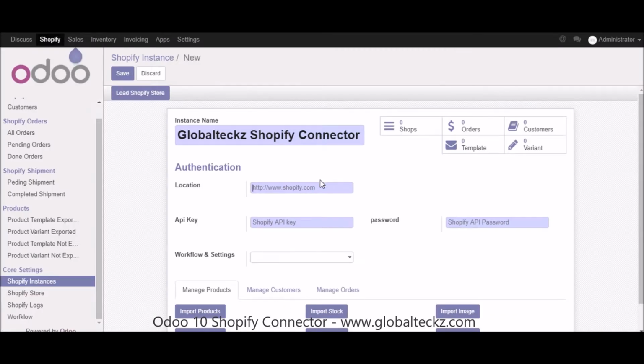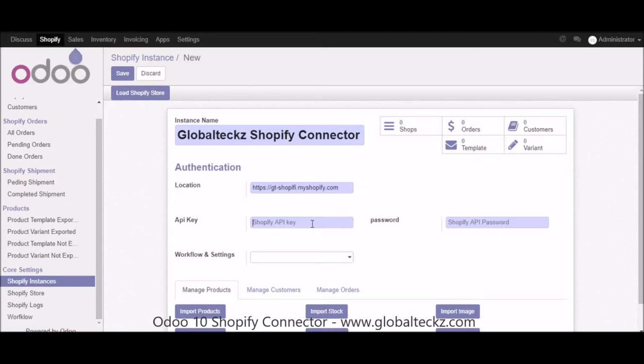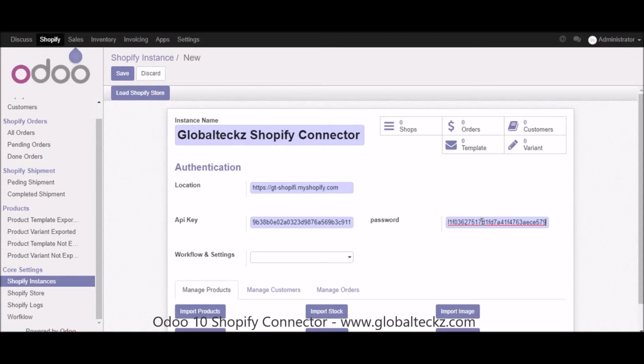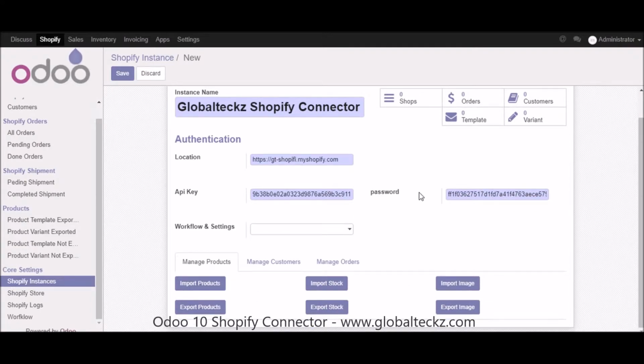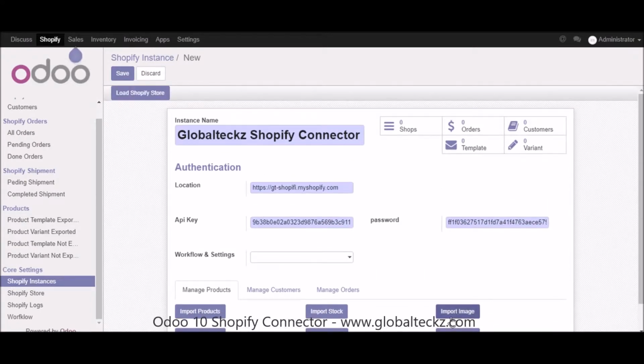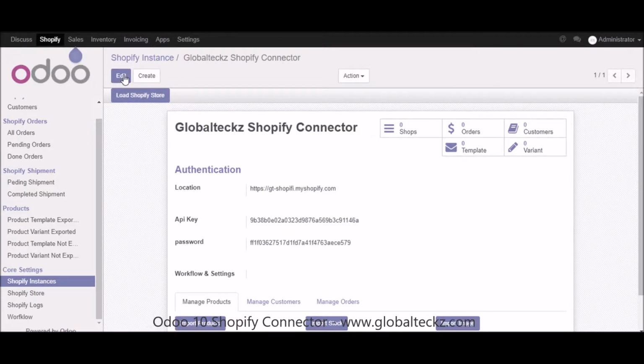Let me just add the location here, and I will put the API key and the password. Once you add all these three pieces of information, you can click on the save button. So now we'll click on save. Here we have created the Shopify instance in Odoo, and we also have the workflow and settings part, which we'll showcase in the next video in detail.